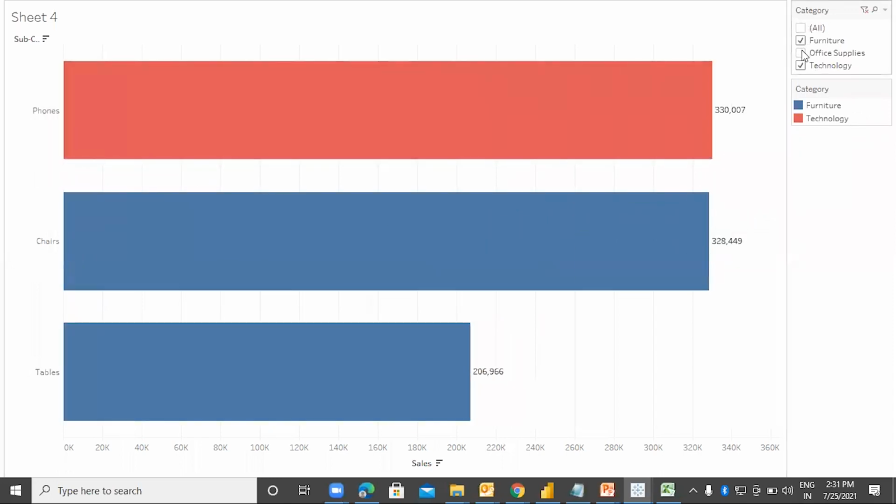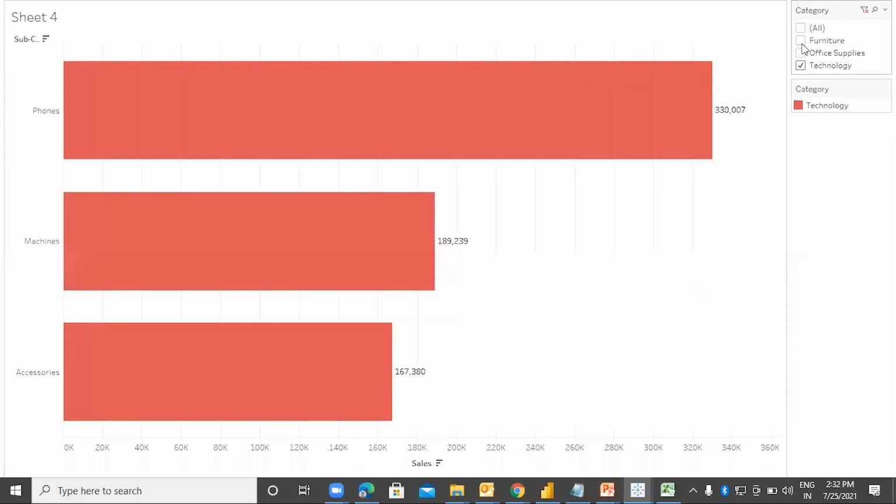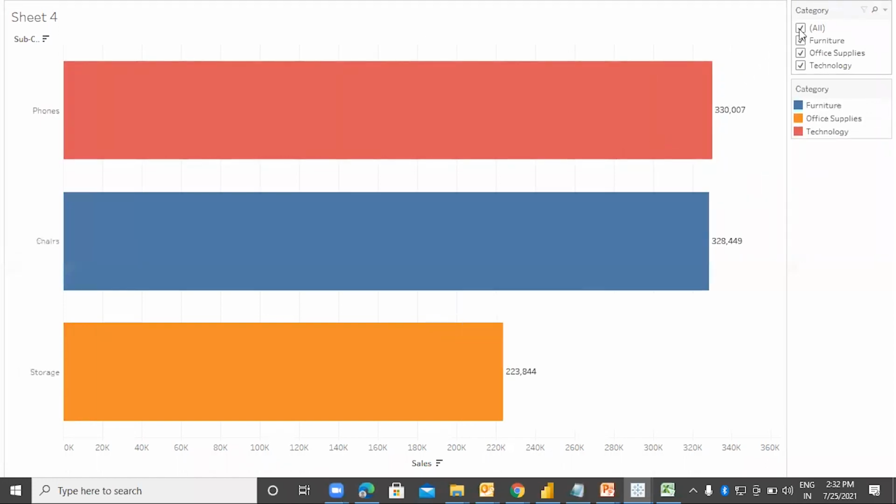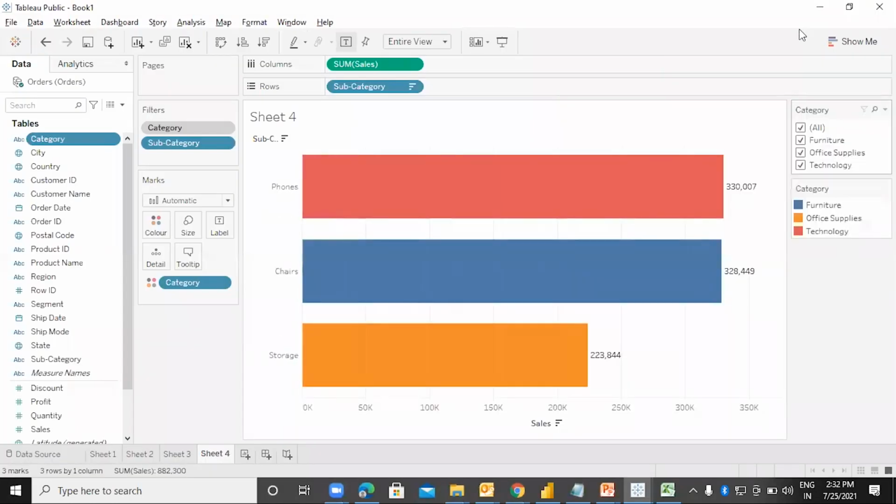Remove office supplies. I am getting top three from furniture and technology. Let me remove furniture. I'm getting top three from technology. Technology and office supplies. And let me say all. So I'm getting the top three from all. So that is known as a context filter, filtering with respect to some context.